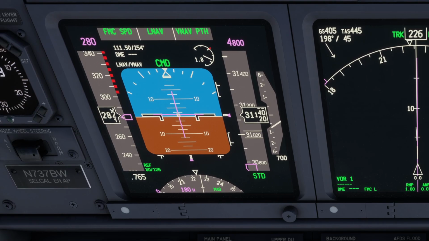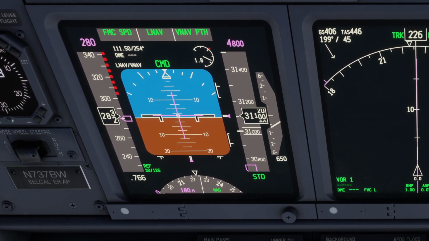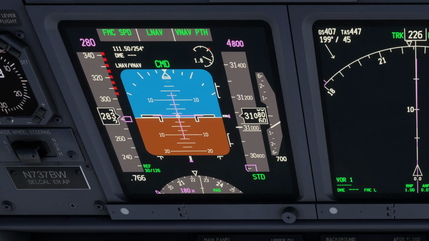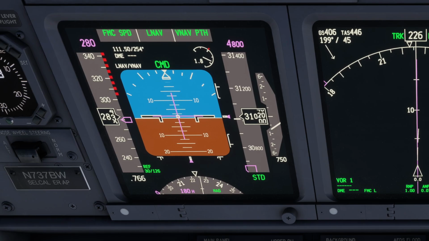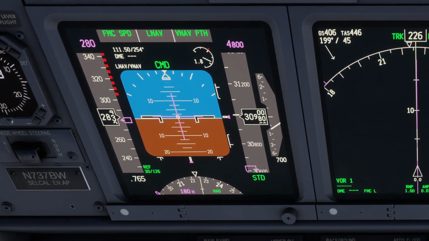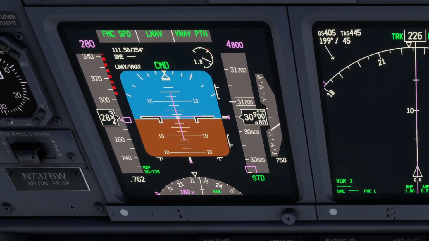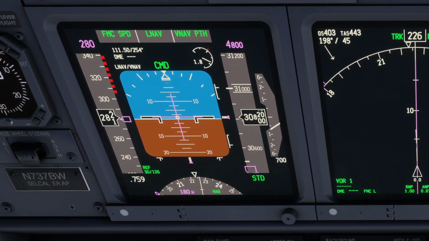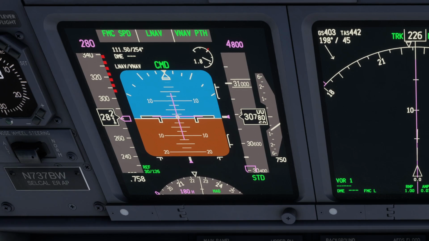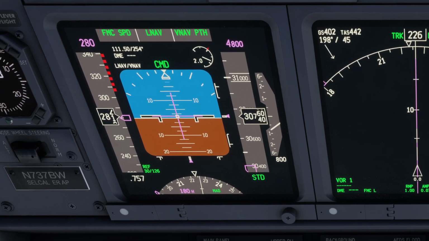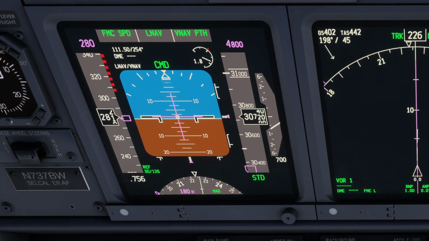So that person just got a traffic alert to look out for another aircraft. It said aircraft type unknown, so I guess it was another aircraft and not just some random thing. 31,000 feet. 30,720 is the ASL.